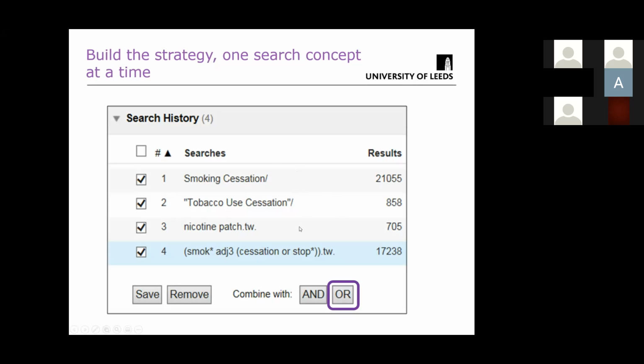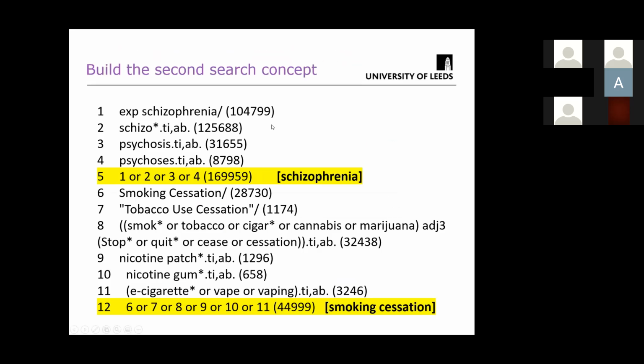I'm also going to use text word searches. Here I'm looking in the title and abstract for my nicotine patches. Lots of papers that are going to be talking about smoking cessation interventions or tools will probably use the words smoking cessation and stopping or quitting. So again, I'm going to use a phrase search here. This is on auto to help me find what I'm looking for.